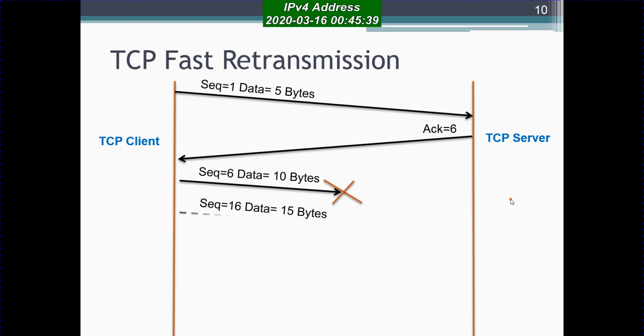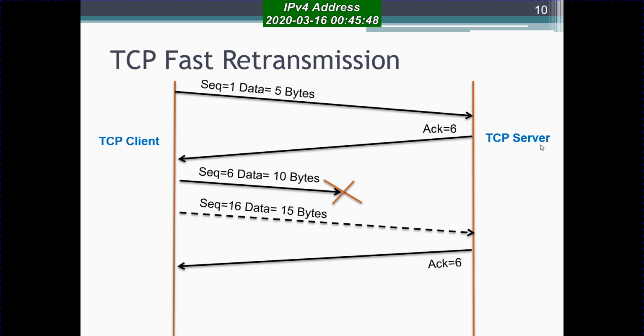Now the TCP client will send a third TCP segment whose sequence number is 16. Of course, the TCP server did not receive the expected TCP segment. It did not receive any TCP segment whose sequence number is equal to 6. Instead, it received a TCP segment whose sequence number is equal to 16. So the TCP server is expecting a TCP segment with sequence number 6, but instead it receives a TCP segment with sequence number 16. So where is this sequence number 6?